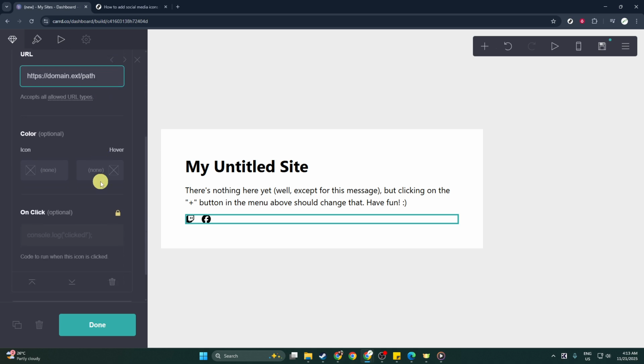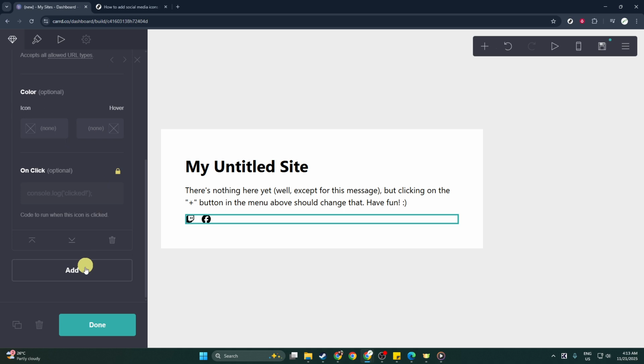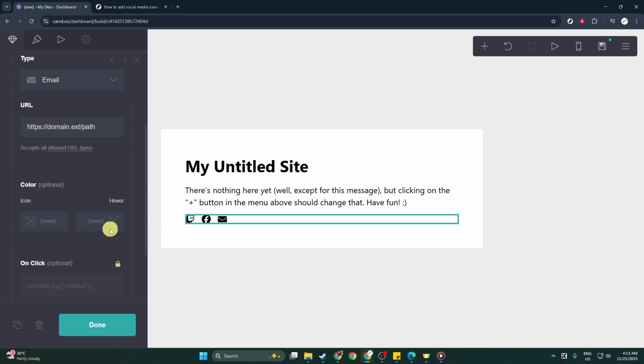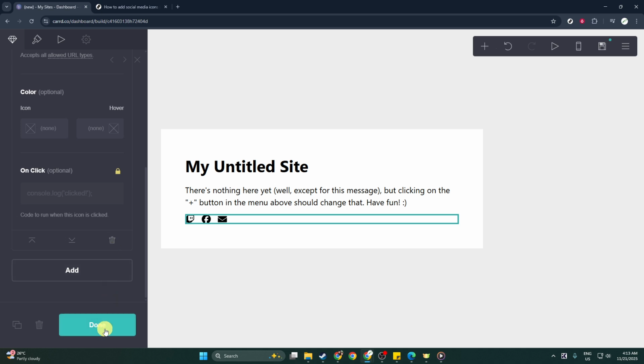If you want to add yet another icon, click Email again, or whichever new entry appears, and repeat the process under the Type section to choose the icon you want. Keep an eye on visual consistency, use similar icon styles and balanced spacing so the row looks polished. When you're happy with your selection and styling, click Done to close the settings. That's it. Your social media icons are now on the page, ready to guide visitors to your profiles.